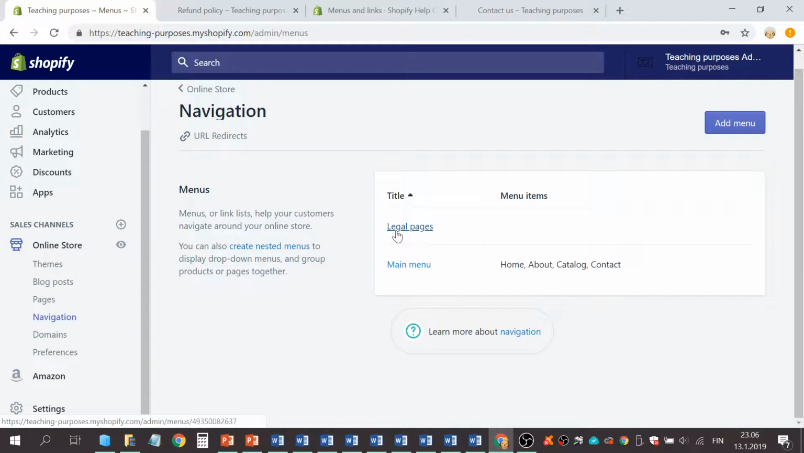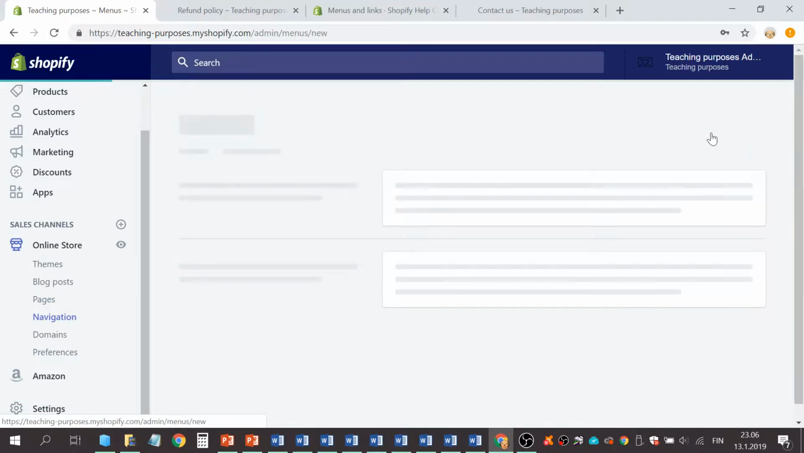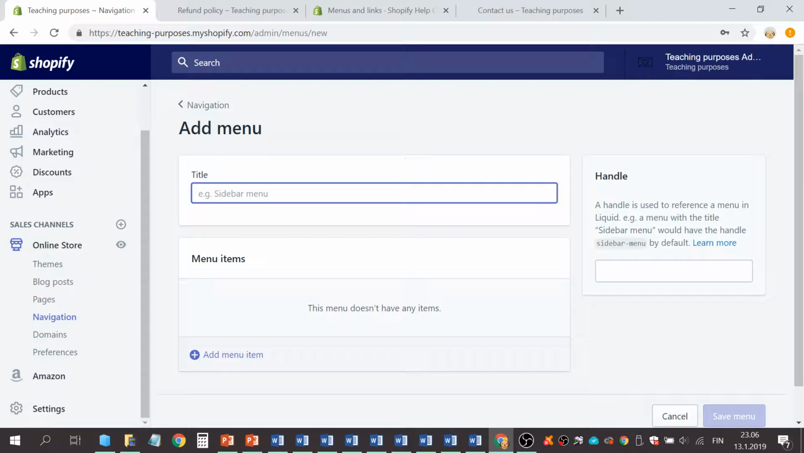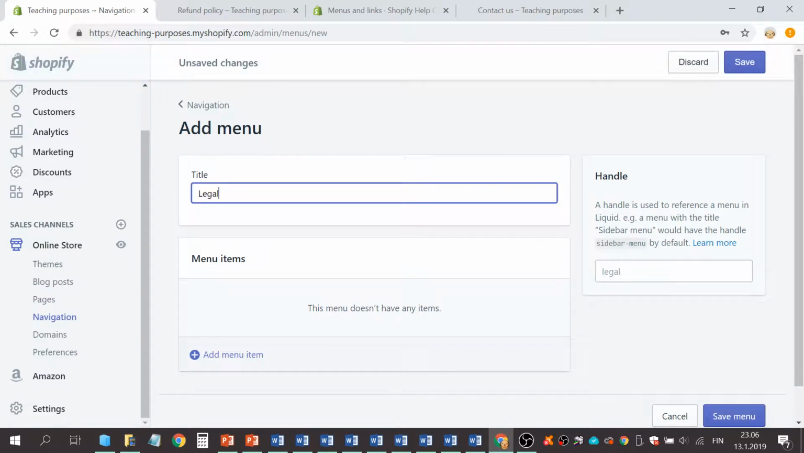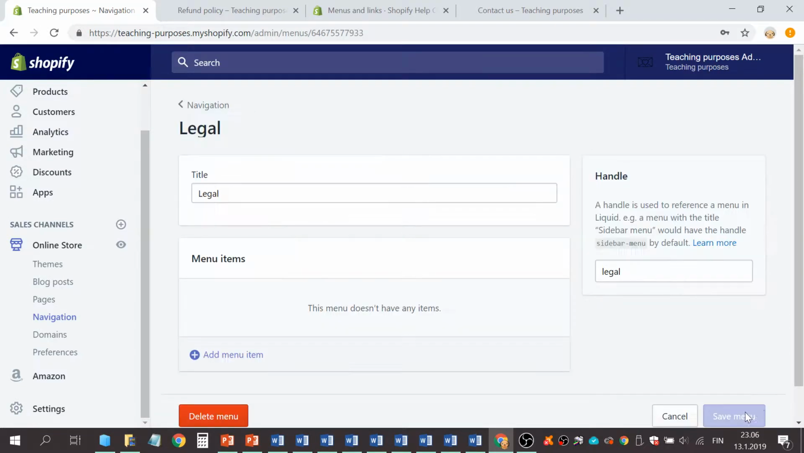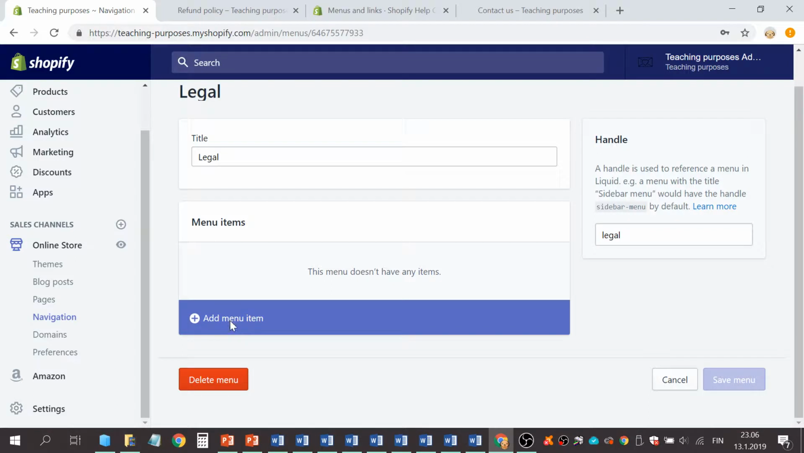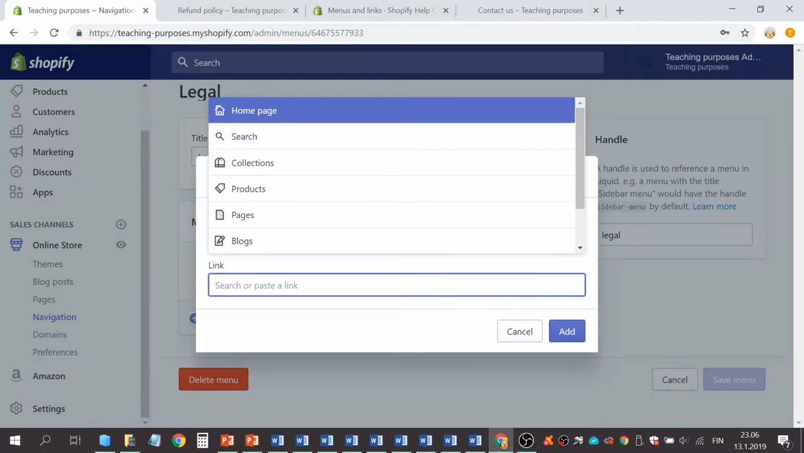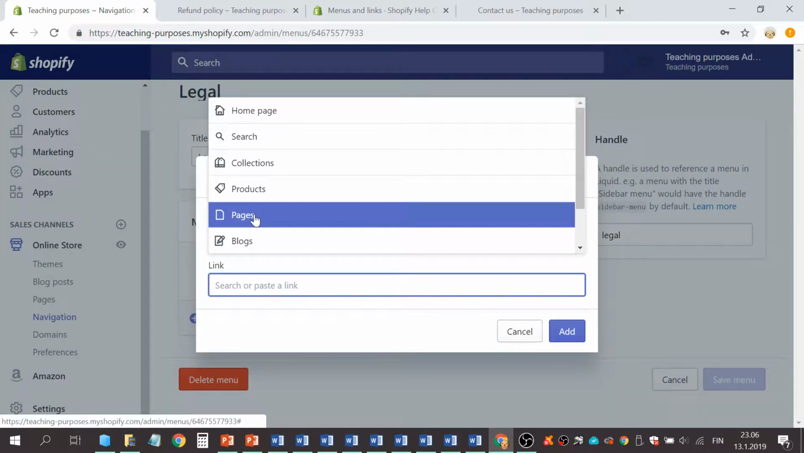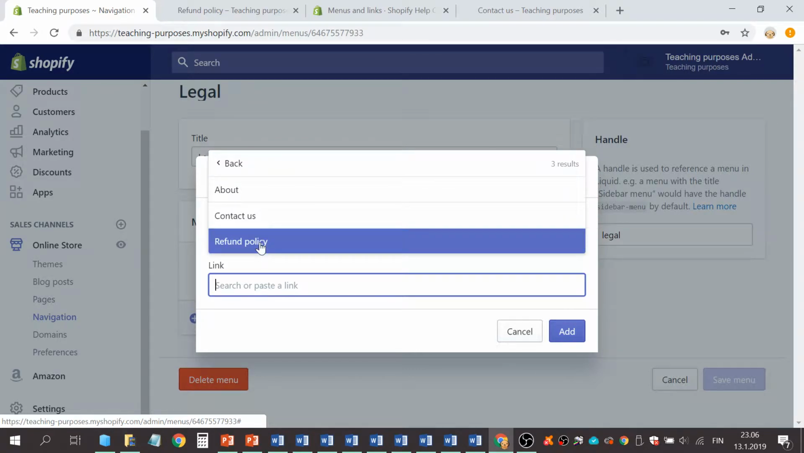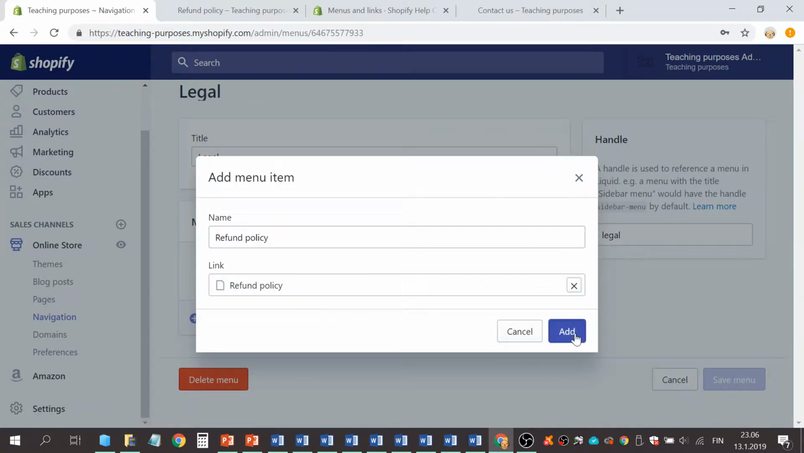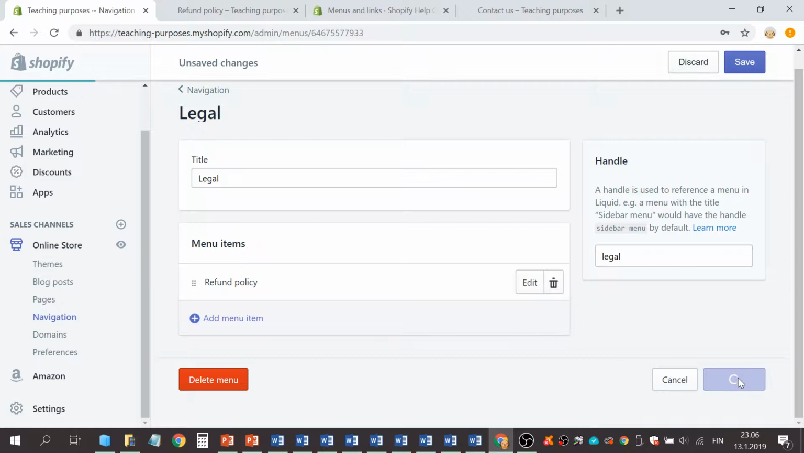If you have legal pages, I think I made this myself. So you go and add menu. Call it legal, for example, and create it. Save. Now you have this legal menu. Add menu item. And you are going to get your refund policy from here. Refund policy, add, save.